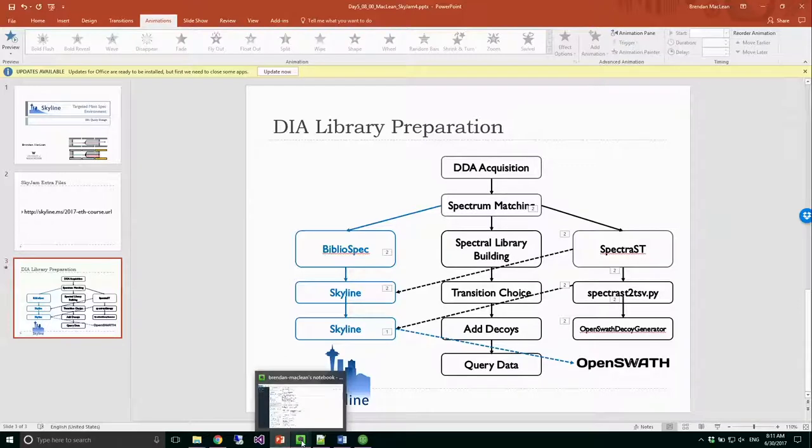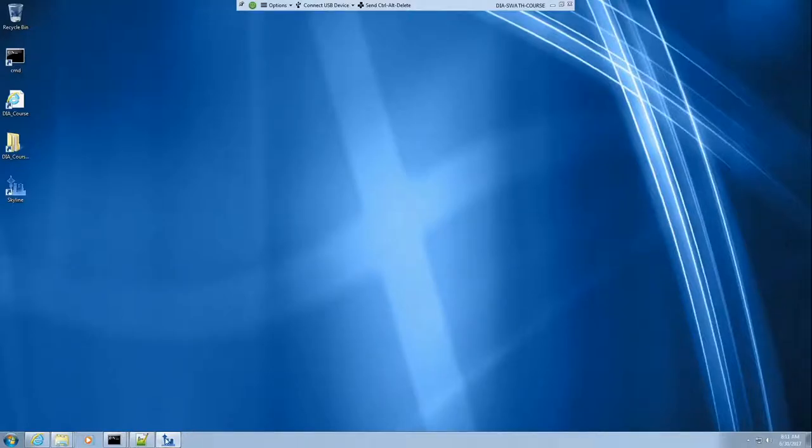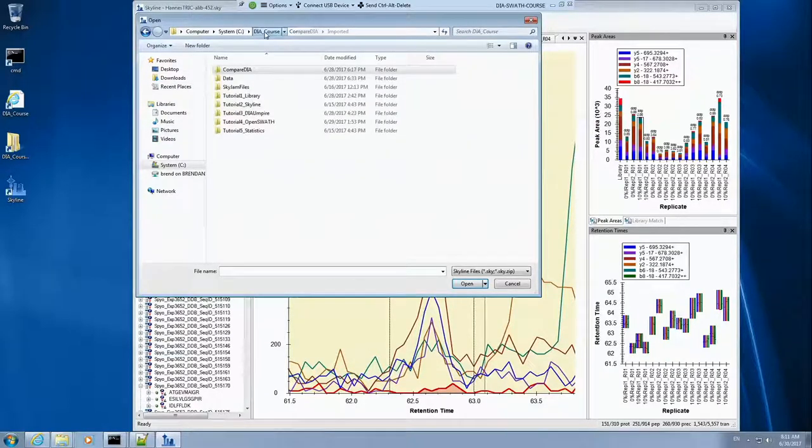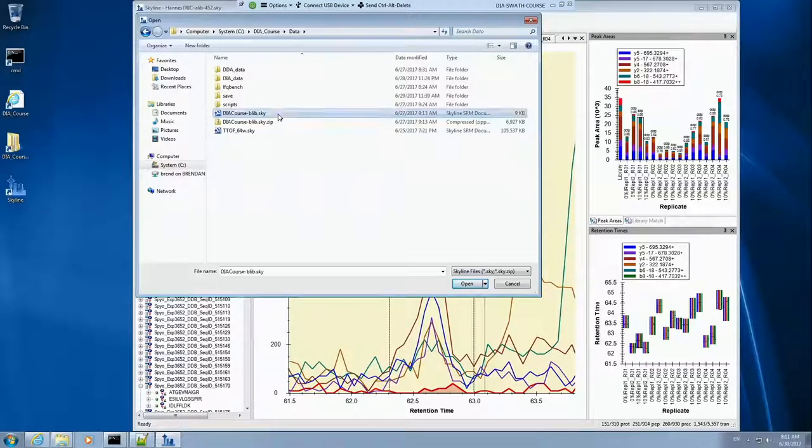Well, let's go back to the VM. I at least have the DIA course data, and then we had this DIA course blib file. Is there anybody who doesn't have that? This TTOF 64 Windows is the template that we've been using with the command line. The DIA course blib was the thing that we created on the first SkyJam. And if you don't have it, or you put it somewhere else, you can always download it, right?